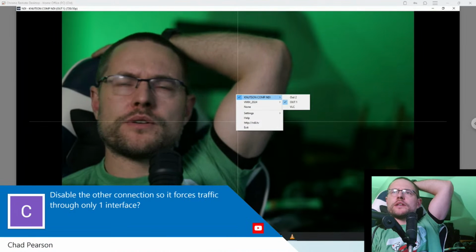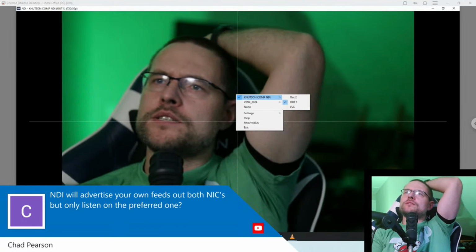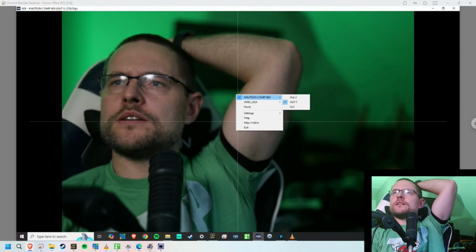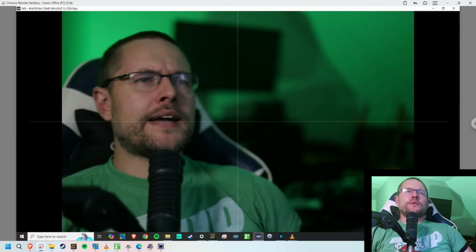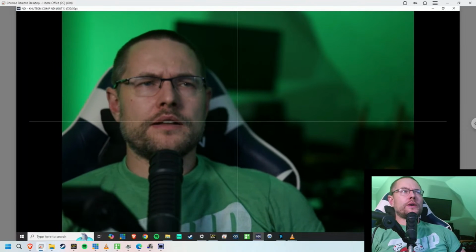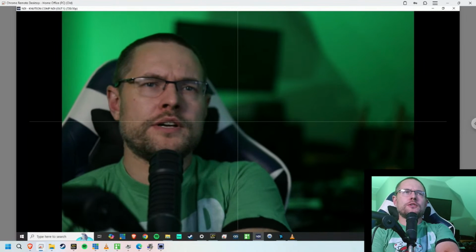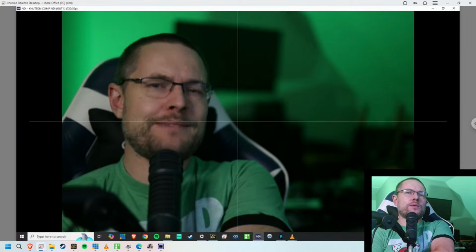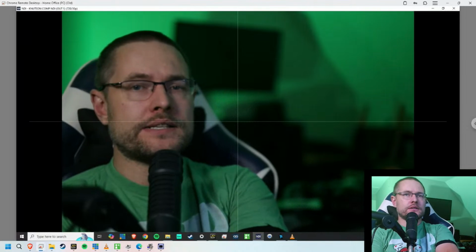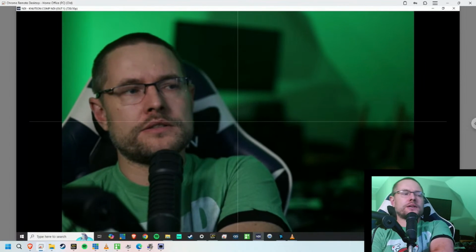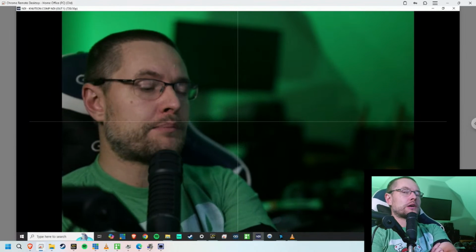Disable the other source so that it forces traffic through only one interface. NDI will advertise your own feeds, but with both NICs, only listen to the preferred one. So that I don't know about, because when I spoke with NDI about this, they said if you have more than one network connection to the same network, NDI is actually programmed to load balance between the two, not splitting signals. But if you have two NDI signals, it'll send one down one chain and one down the other. And it kind of does it per signal, not per workload.